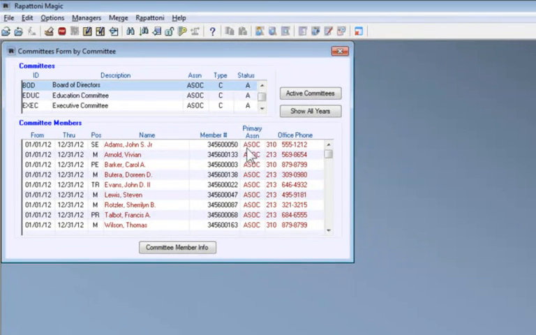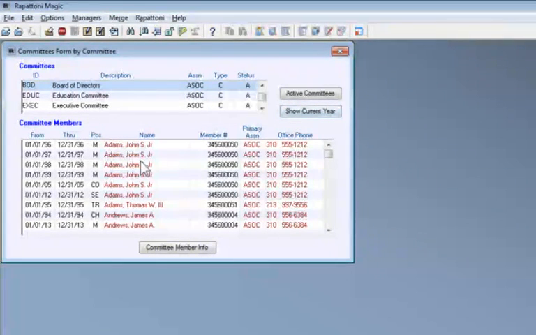2012. But it is really easy to click Show All Years, and we can see that John Adams Sr. actually has served on this committee for, it looks like, about 6 or 7 years. And the only thing that normally changes is his term of service and the position that they serve within the committee.